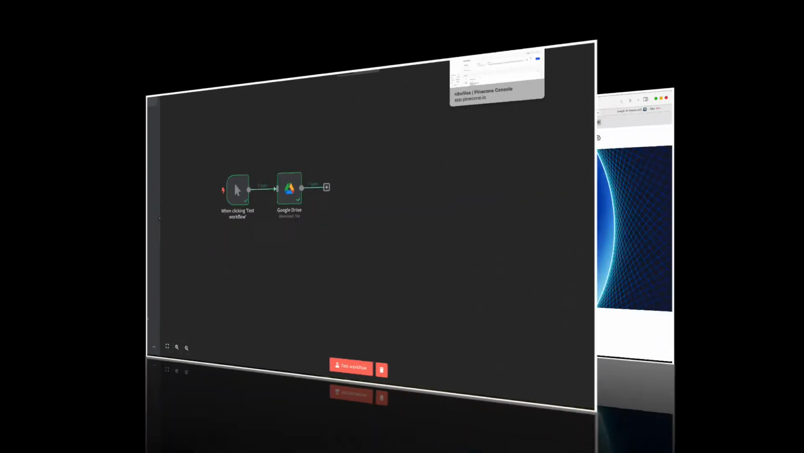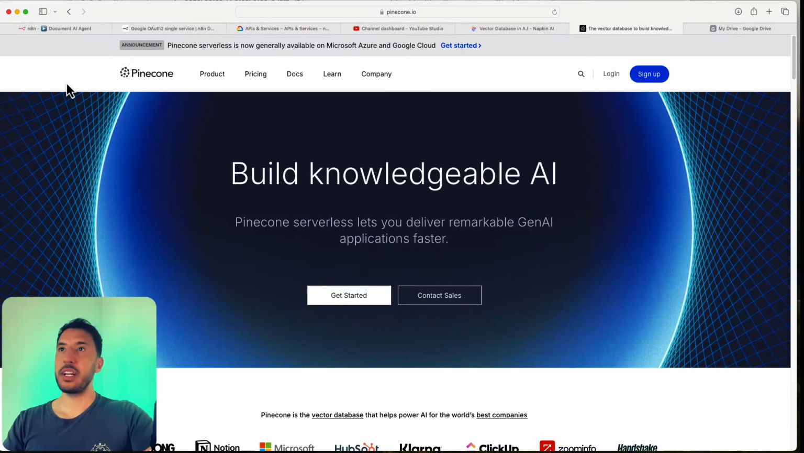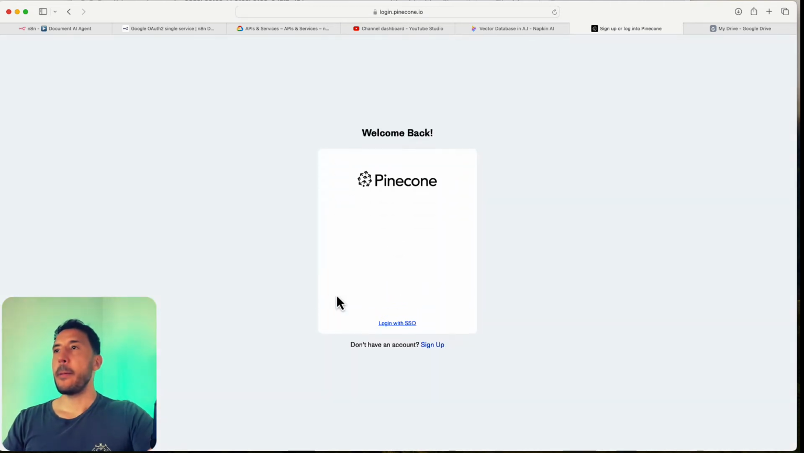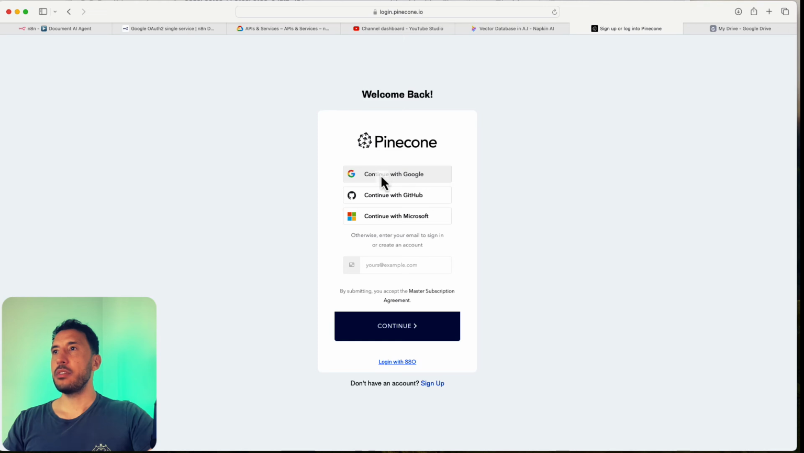So now that we know that, we're going to add our database here. We're going to go to Pinecone. This is one of the most popular vector databases, and you're going to sign up for an account. I already have an account, so I'm going to log in. You can sign up for free. They have a really good free tier. Let me go ahead and sign in. I'm going to do it with Google.